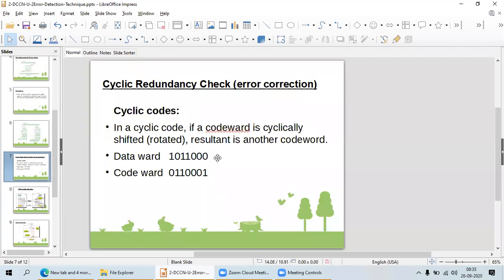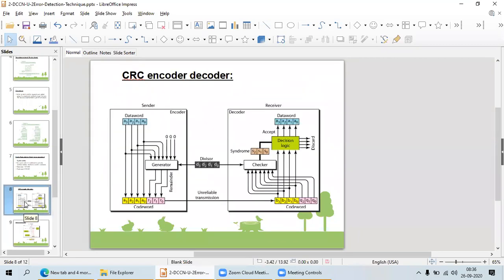This is the shift, where one bit is shifted from the right to the left side. You can do this as many times as you want in your cyclic code. These are the simple cyclic codes. Okay, now we are going to see cyclic redundancy check.